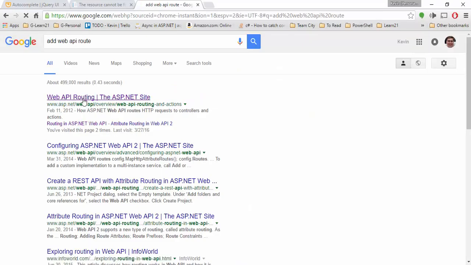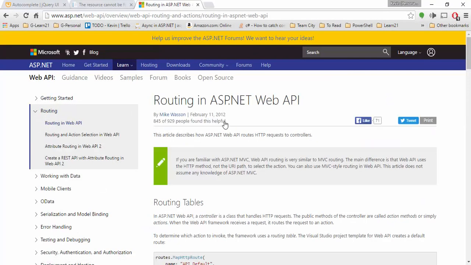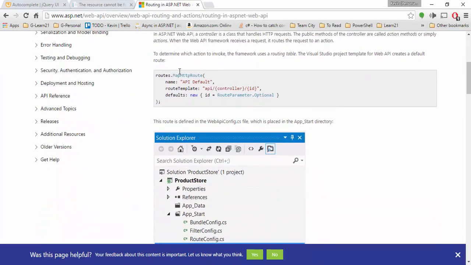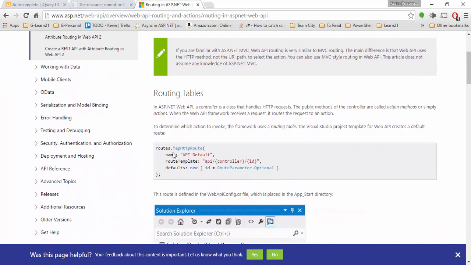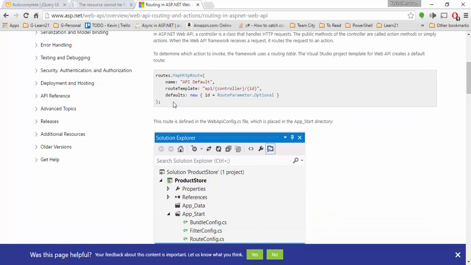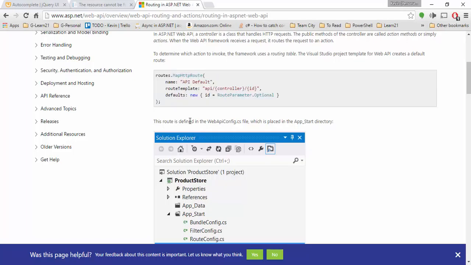And here I'm going to click on this first link, Routing with ASP.NET Web API. Scrolling down through here, it talks about routing, and this is a great article. I'll include it as a reference for you to read. It talks about routing tables, routing config, all of the work that needs to be done. But the specific piece we need is this particular route config for our API. So I'm going to copy it.